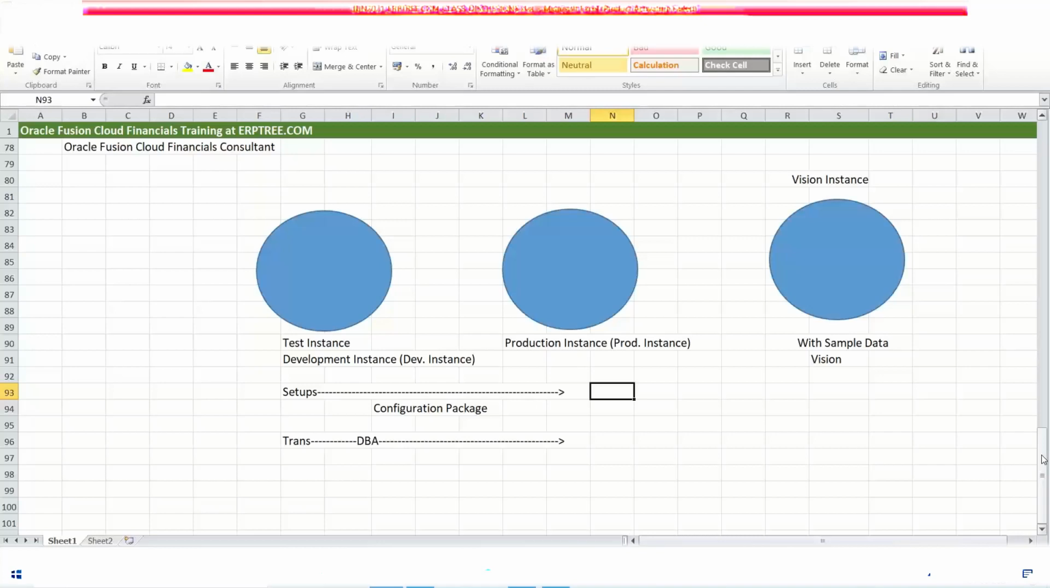Because in case of EBS, you can have your own project DBA. You can ask the DBA to create multiple instances. They can create multiple copies, which we call multiple instances. But in case of Fusion, we cannot create new instances. Whatever Oracle is going to provide, those we can use.